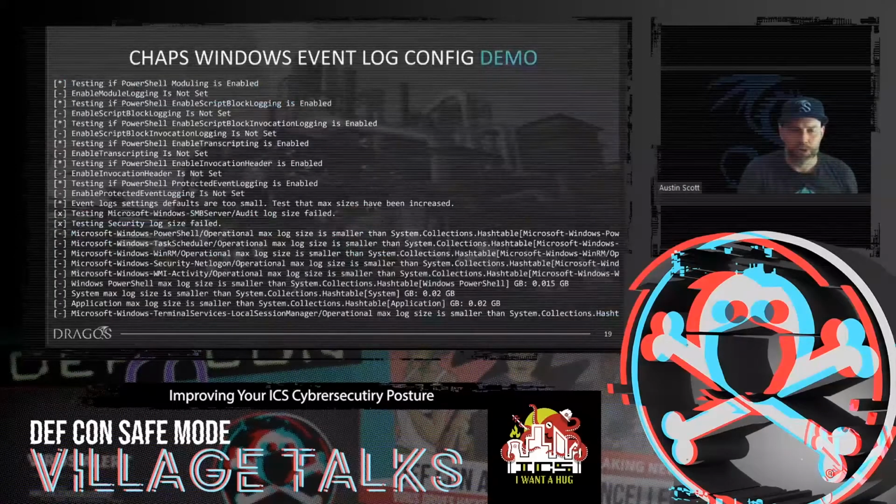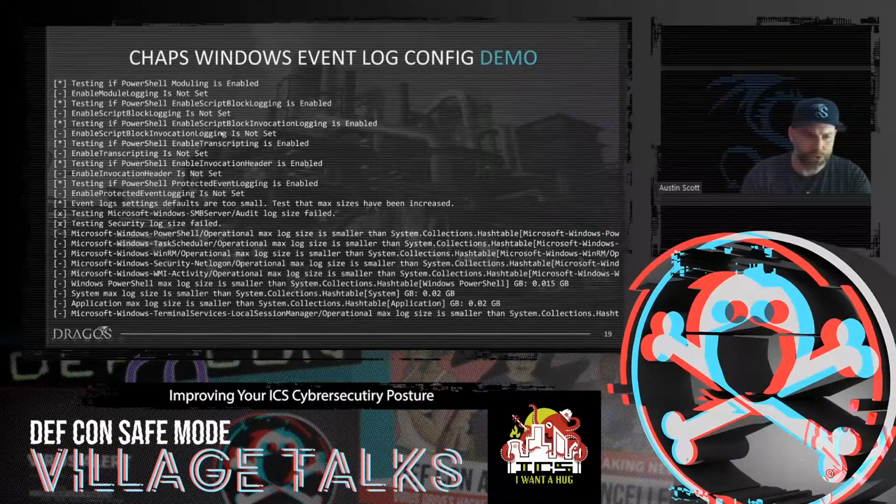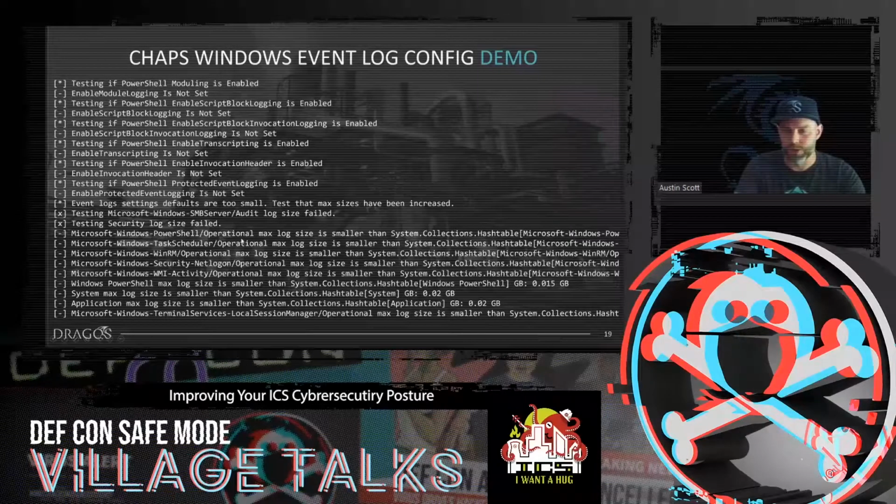Now here's the output of that CHAPS tool again, that PowerShell script, and it can show you some of the issues if you have the PowerShell, task scheduler, WinRM, WMI activity. All these different log files are important to have turned on and have a larger log size and ensure that they're being forwarded to a central location. So the CHAPS tool can help identify a lot of these common issues. So if you turn on the recommended logging from CHAPS, it will make a big difference and reduce your risk quite a bit.